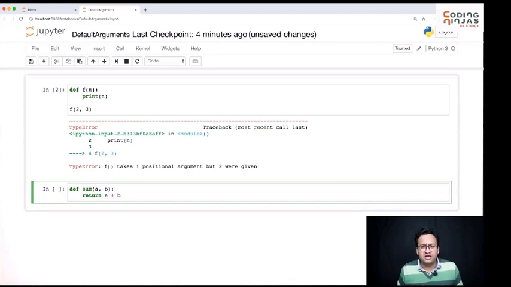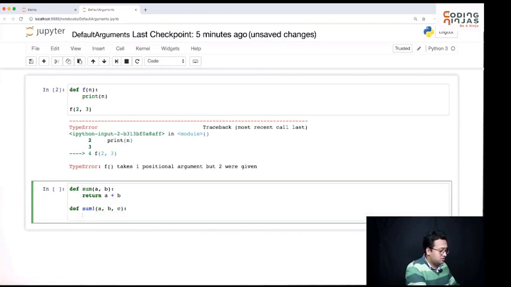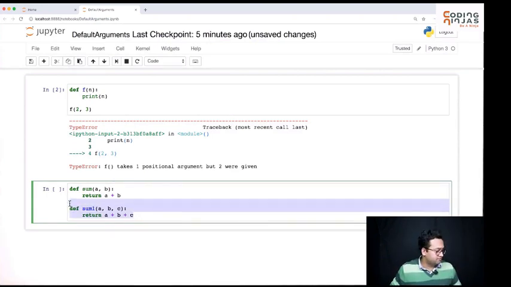Now I want to have a capability that instead of two, I should be able to pass three arguments as well. And it will return a plus b plus c. Now my other option is to create a sum1, a new function which takes three arguments a, b, c and returns a plus b plus c. Right? So I have two functions. One which accepts two arguments returns a plus b. One which accepts three arguments returns the sum of those three. That is fine, but I don't want to do that. I want to create only one function which can take two as well as three arguments.